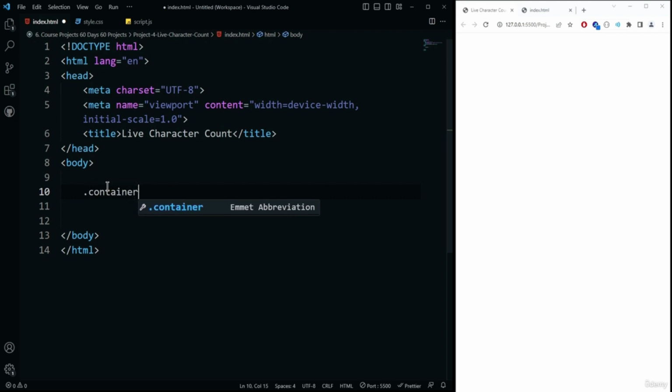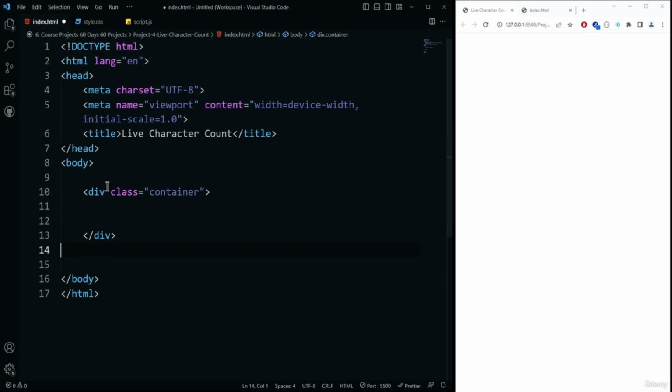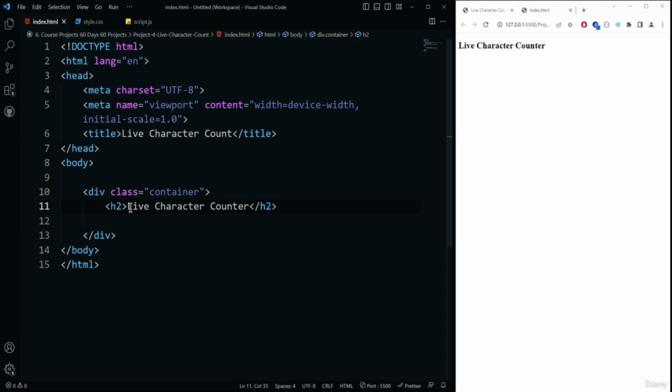Here I will be using the Emmet shortcut, which is .container, and just like I typed here, you can see we get the div tag with the class name container. After that we need to place the h2 element inside of that, and I'm going to paste the live character count text which I have copied, because it is present inside my system clipboard. As soon as I press Ctrl S to save, it updates and displays the live character count h2 heading inside the web browser screen.